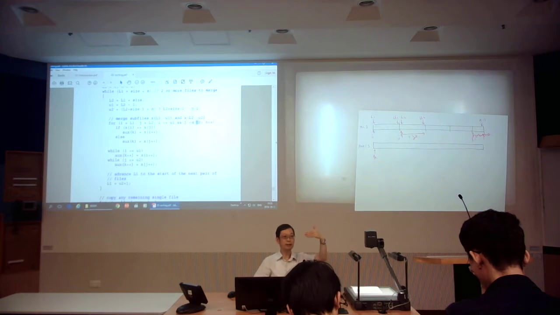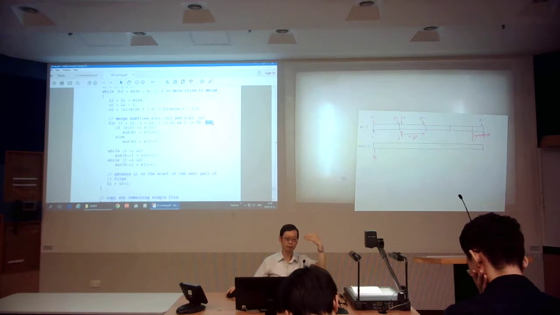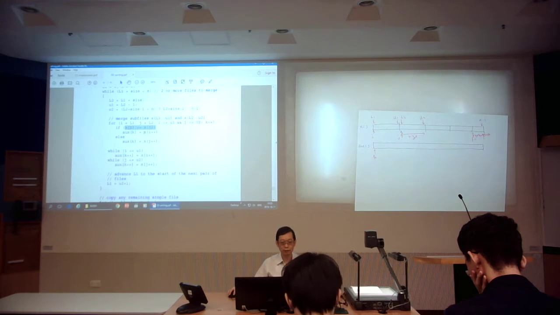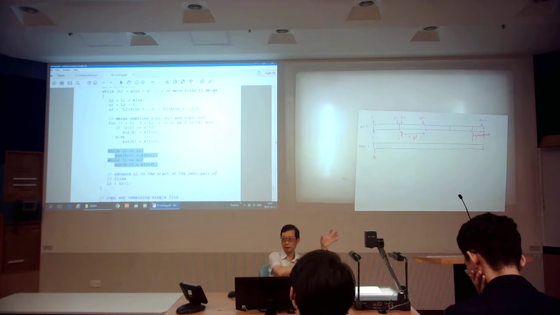And in every iteration, one value will be put into the auxiliary array, so k will be incremented by 1, regardless of which value we take from the left-hand side subfile or the right-hand side subfile. Now if xi is less than or equal to xj, we take the value from xi and then i is incremented. Otherwise, we take the value from xj and j is incremented. Now when this loop terminates, we copy whatever remains in one of the subfiles to the auxiliary array.